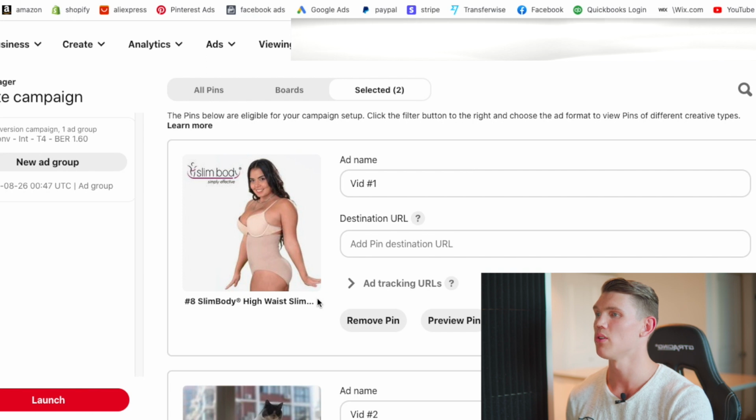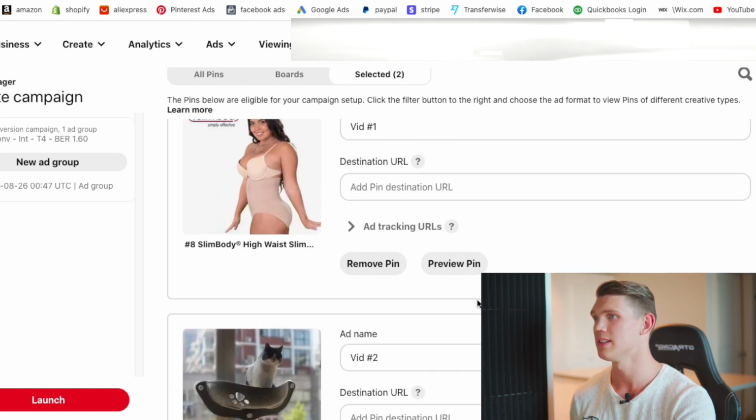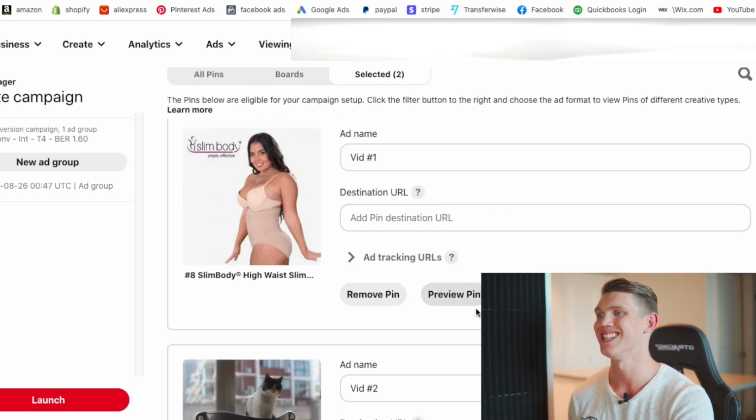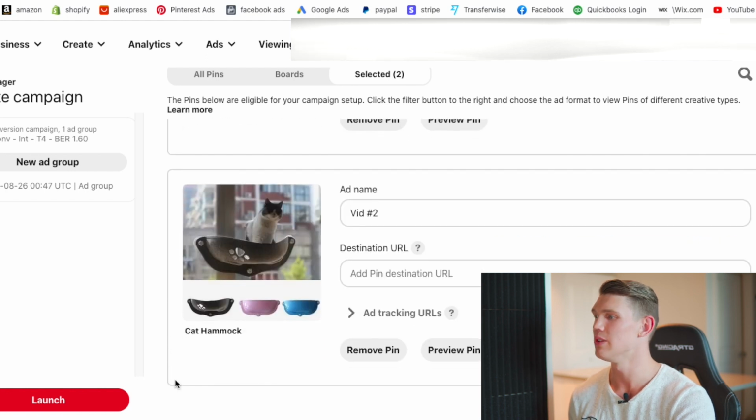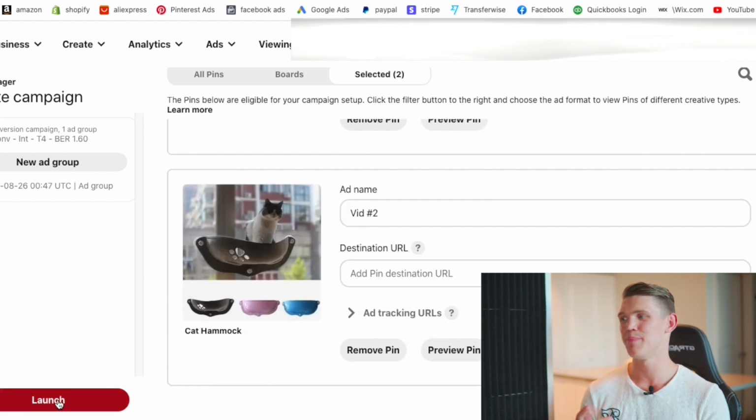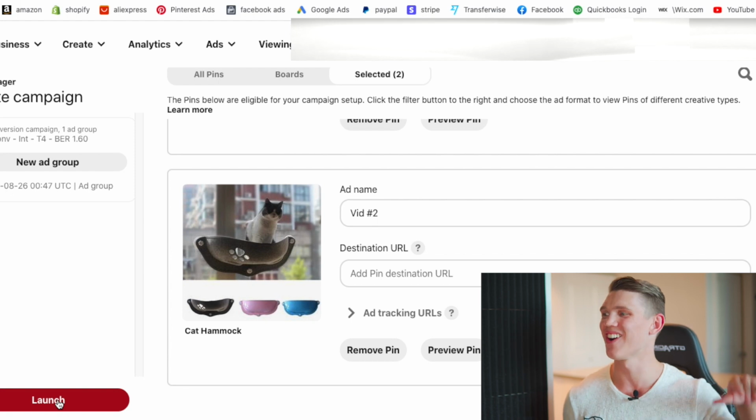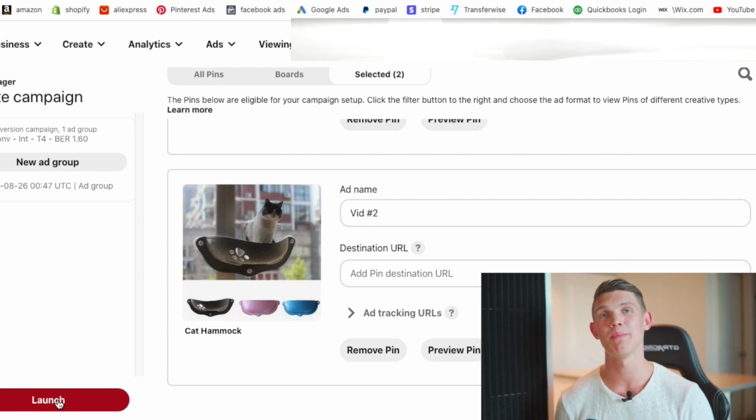And then you would select both of them. They would populate right here after you select them. Make sure that the destination link is still correct. And then all that you need to do is go down here and hit that big red launch button, and you are off to the races with Pinterest ads.